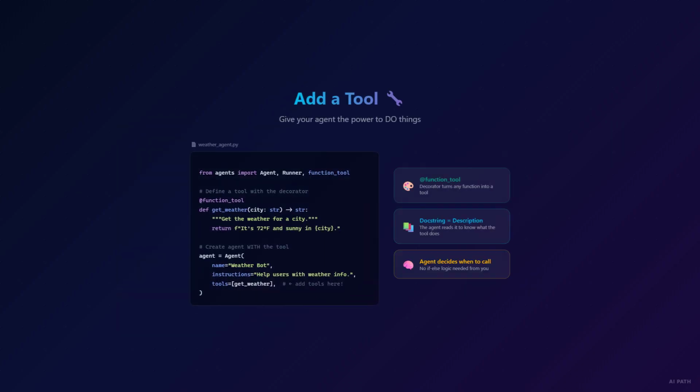Okay, that's cool, but a chatbot that can only talk isn't very useful. The real power of agents is that they can do things. They can call tools. Let's add a simple weather tool. We use the @function_tool decorator. You write a normal Python function that returns some data, and the decorator turns it into a tool the agent can use. In this example, get_weather takes a city name and returns a weather string.